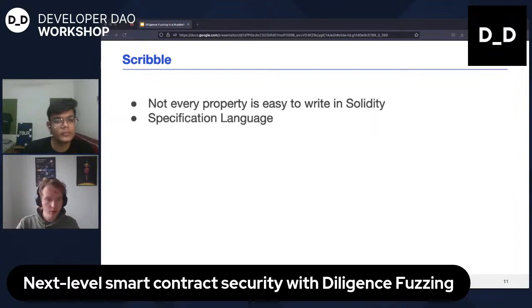Now, there are different ways to do this in Solidity. You've got Echidna and DevTools and Foundry with their mechanisms, and you can even use JavaScript and Python to write your unit tests. They can be very effective in their own right, but they all have a problem: it's not always easy, or even possible, to write a specific property in Solidity or Python or JavaScript. And that's kind of why we've built Scribble, which is a specification language.